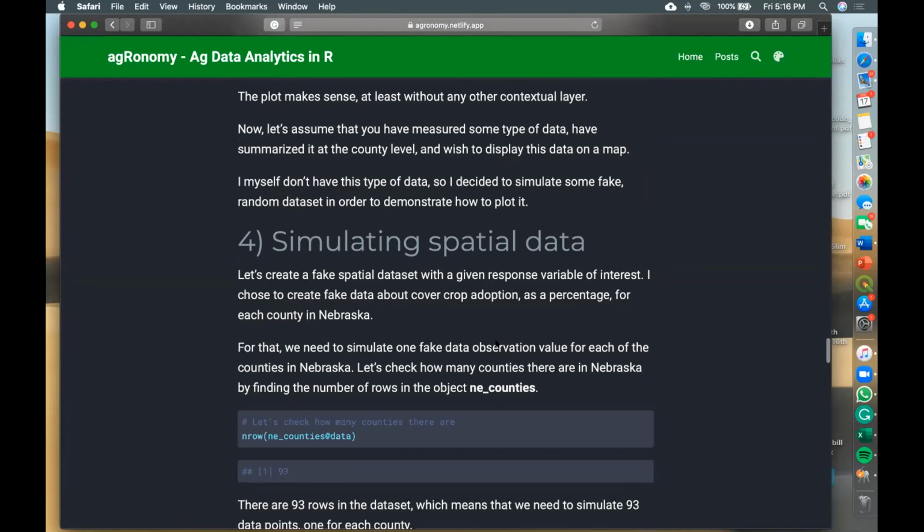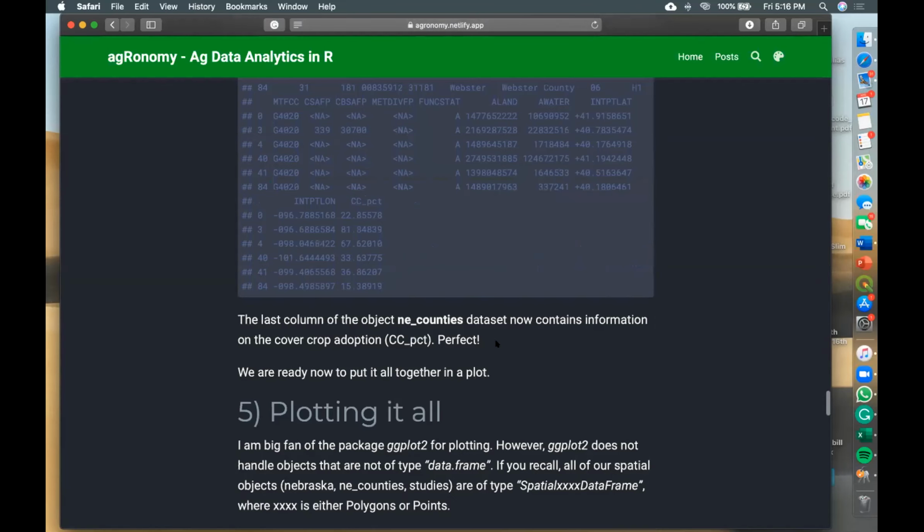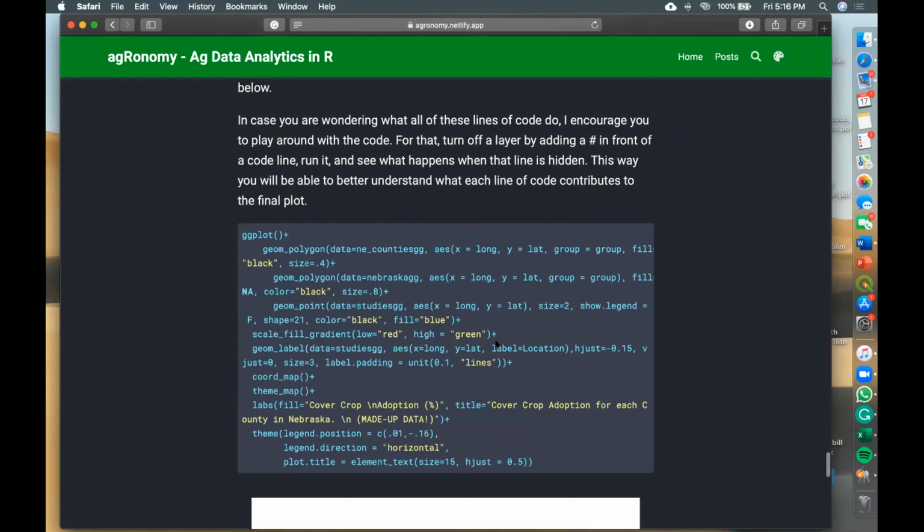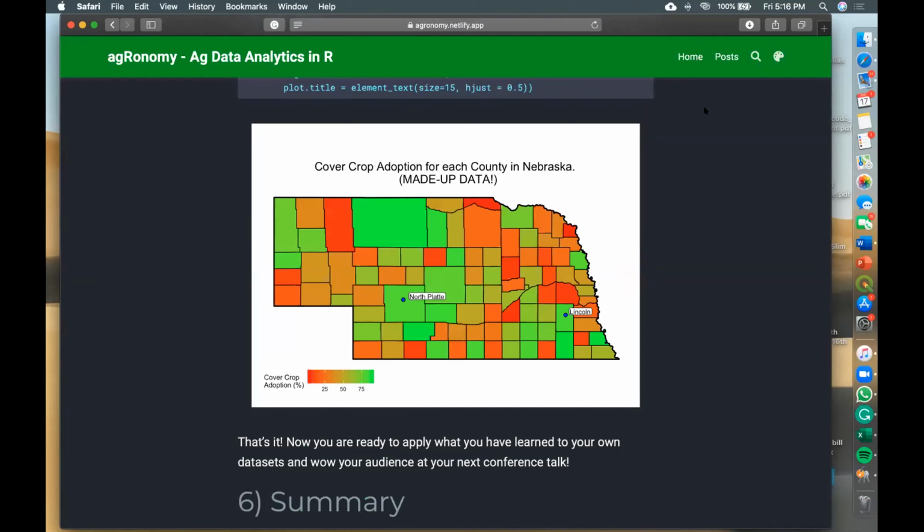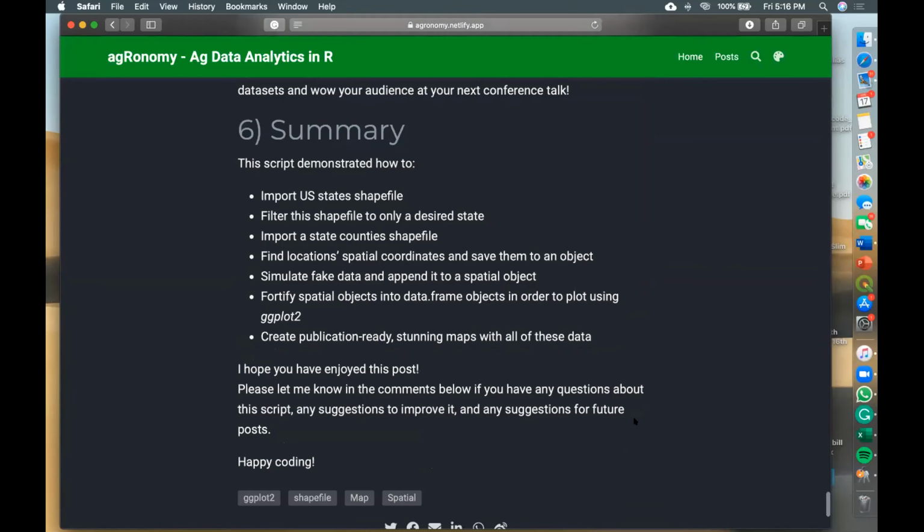I'm not going to tell you everything that's going on here. If you want, you can go back and read it yourself. But I basically teach a person, if you go through the script, you're going to learn how to make this map, pretty much. And you could do that for any state in the US, not just Nebraska.